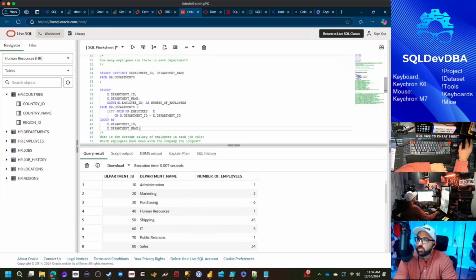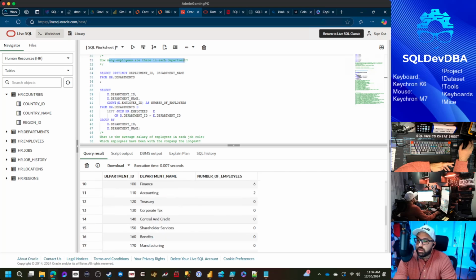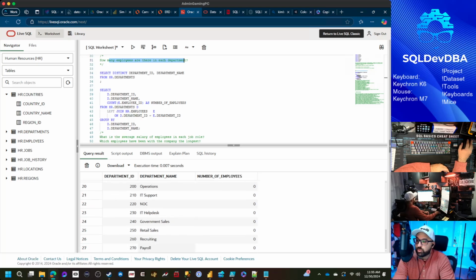The question is, how many employees are there in each department? Here we go. Each department has this many employees. Are there any with 0? Yes, there are. And remember when I said I wanted to use left join and not inner? What's going to happen? Treasury, corporate tax. How many departments do we have here? 27, right? Let's quickly change this to inner.